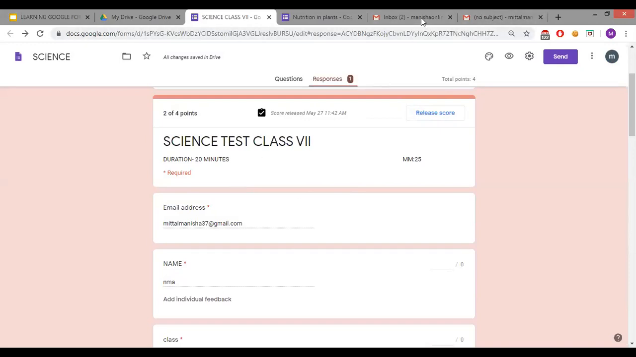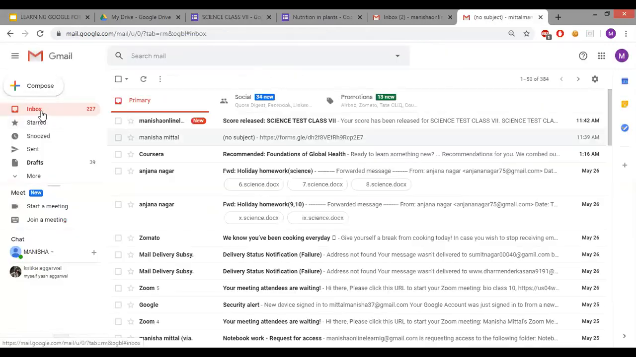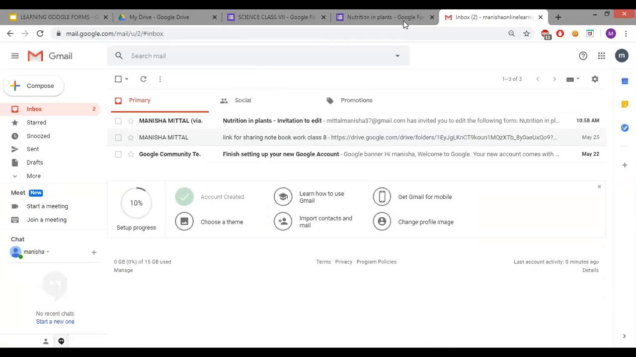Now in my student mailbox, I can see the result as well. Now I have the score released. This is the score released in the student's mailbox. So that is how we can do it with Google Forms.